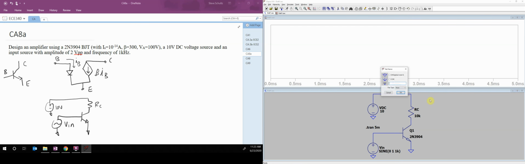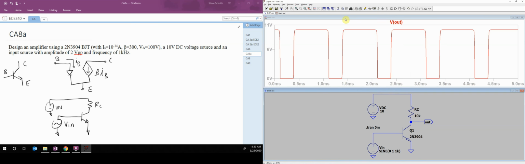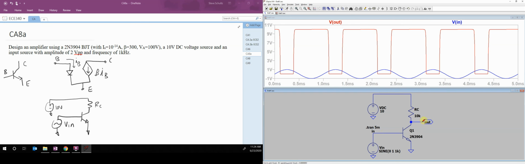And let's go ahead and label our output. Right here. And let's go ahead and label our input right over here. So you see, if I look at my input, it's a sinusoidal signal, but if I look at my output, it's either 10 volts or 0 volts. So it's not really an amplified sine wave. It's this weird looking square wave now. And so we have to figure out what is wrong.